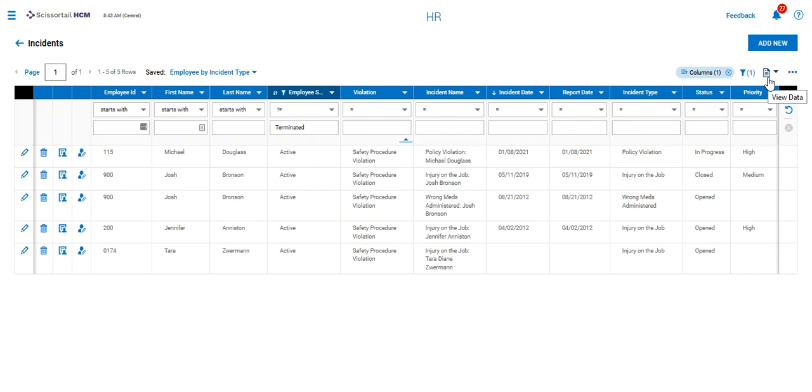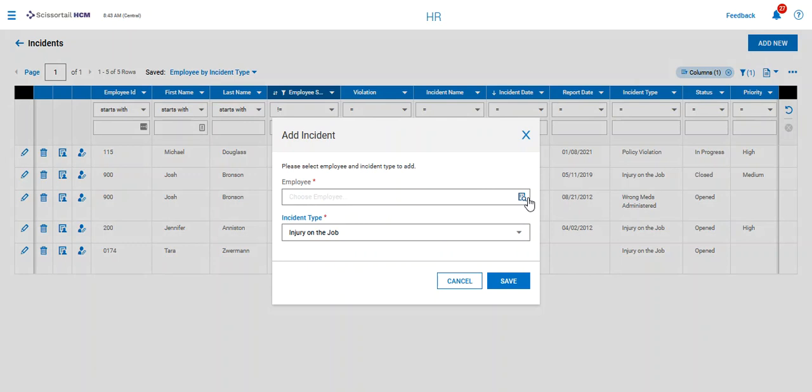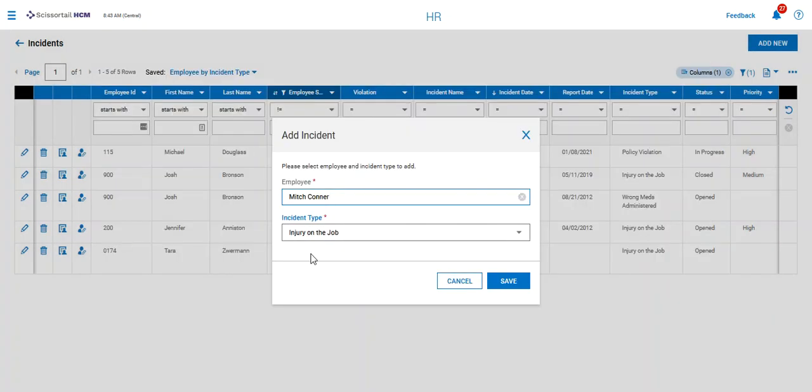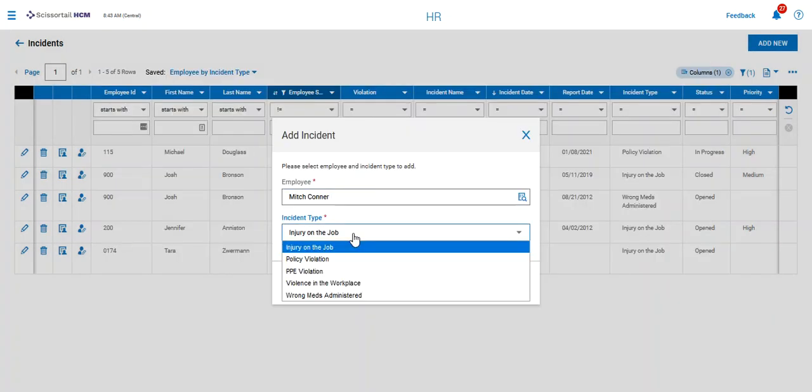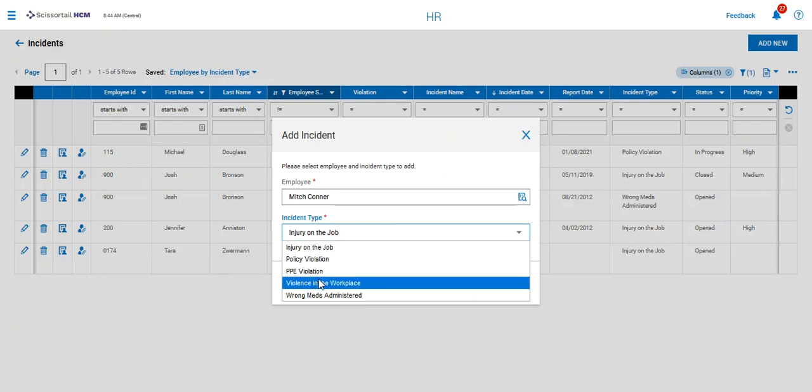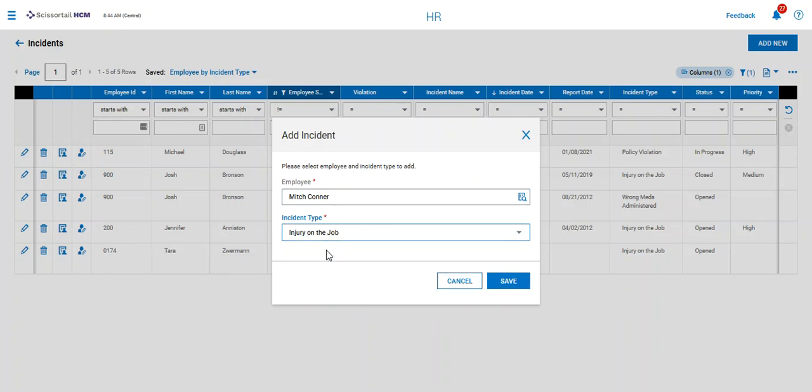So let's add a new incident. So we'll just click the Add New. We'll find our employee that had the incident. Well, we've got different types of incidents available. These are customizable by you. In this particular incident, we're going to say it was an injury on the job.